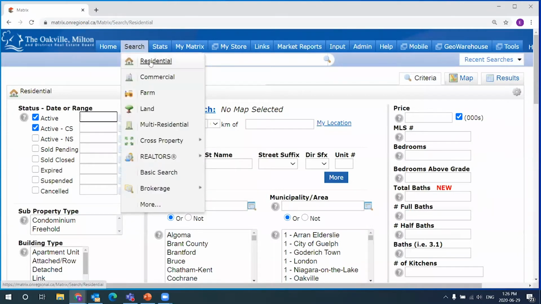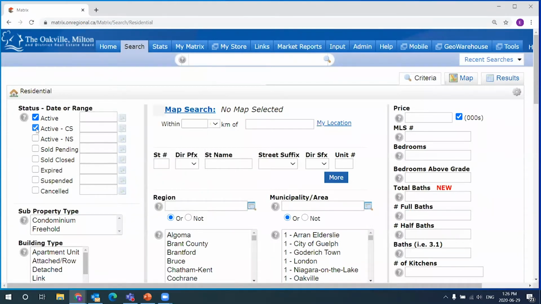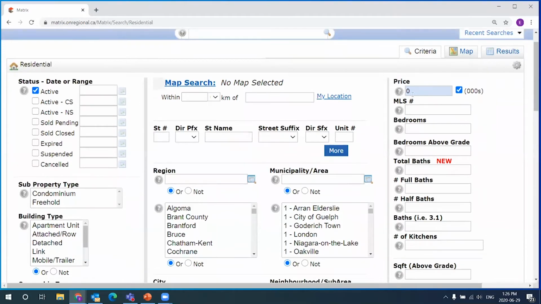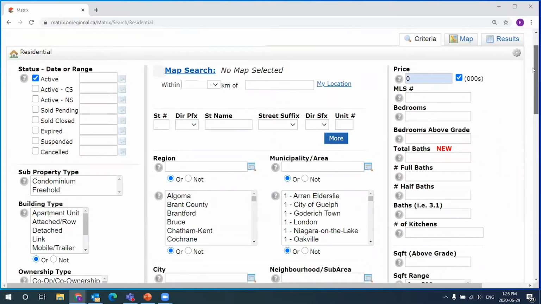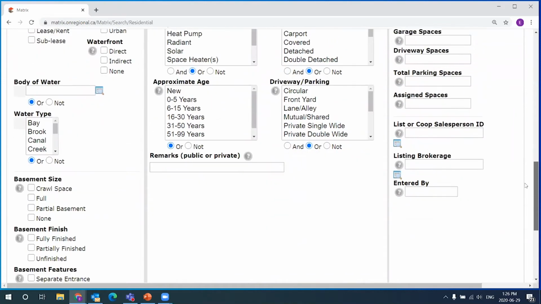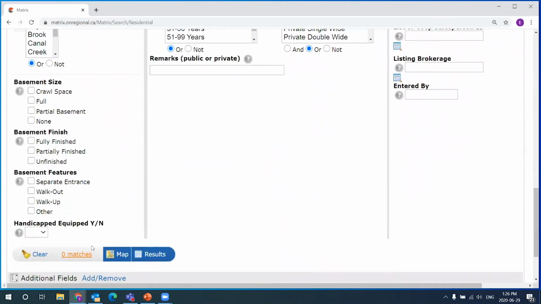So I did just choose residential here. We're just going to leave it active. I know that active continuing to show was checked here, so I'll just keep it for active. But honestly, the very first thing that I do every time that I approach a search is I jump into this price here and I actually put a 0. I'll tell you more about why I do that in a second. So I just put a 0 in here, and it would require me to scroll down, unfortunately, just because I'm so zoomed in. But I'm doing this on purpose so that I have 0 matches.